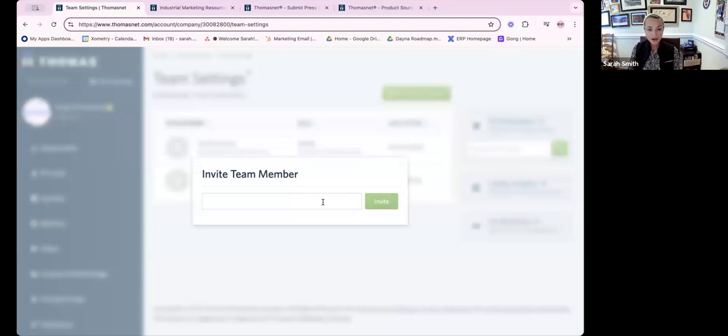A box pops right up. You can type in their email. Note that this email does not have to be your company domain. It can be a Gmail, it can be a Hotmail, whatever email address the person you want to add to your team uses that you want to input here. Once you type their email address in there and hit invite, they're going to get an email to their inbox.